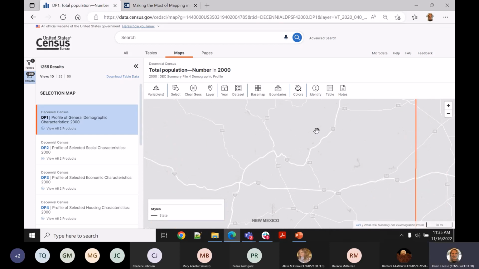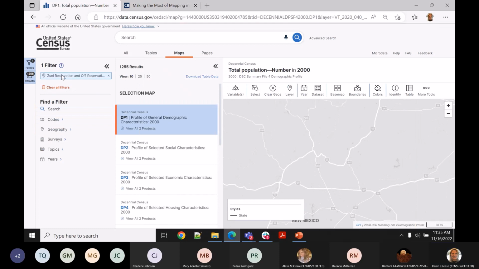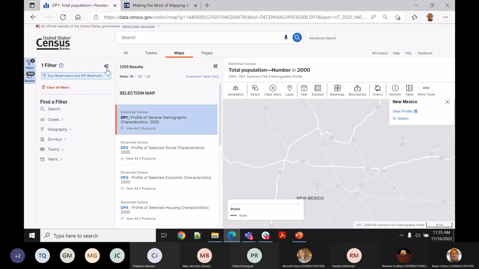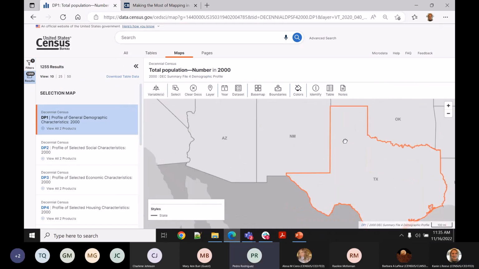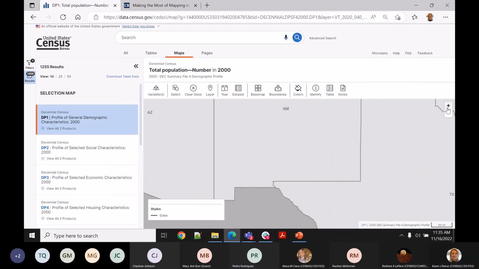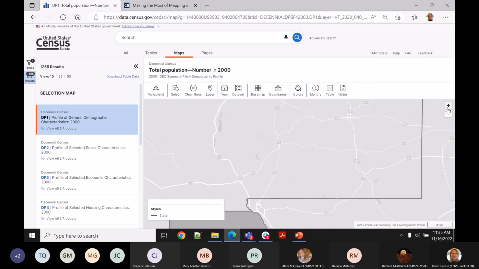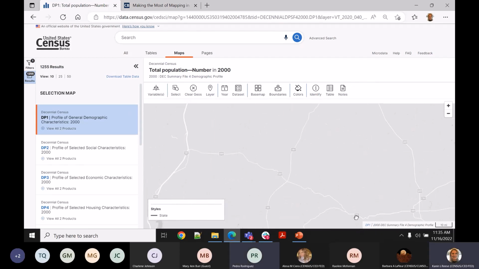Did I miss it? Let me make sure it's been added. And it'll be at the bottom of that county. Let me see if it hasn't popped up yet, to pull that data.